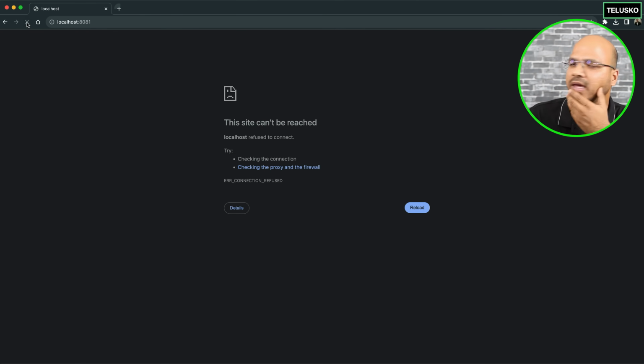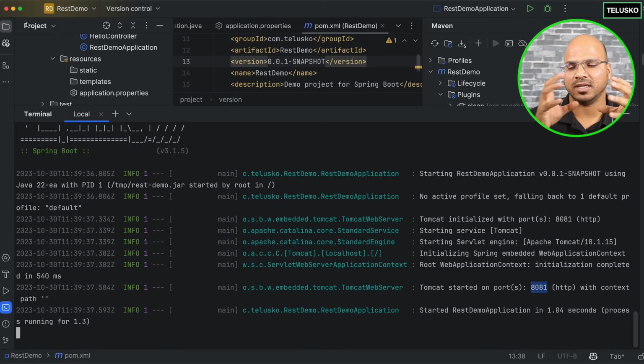Oh, it's not running. What's wrong? See, the thing is, the Docker container has everything. It has the running software. It also has its own networking. It also has its own volume. So when you are saying that it's running on port number 8081, it's actually running on 8081 of the Docker network, not of the machine network. So the machine has a different network. The Docker has a different network.